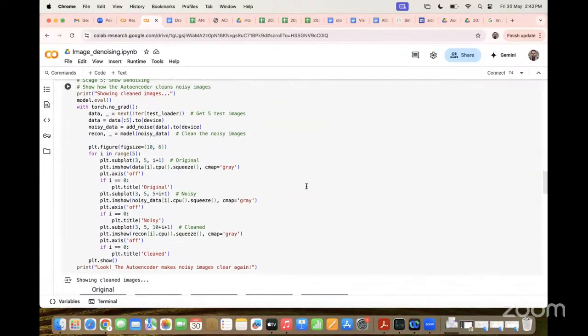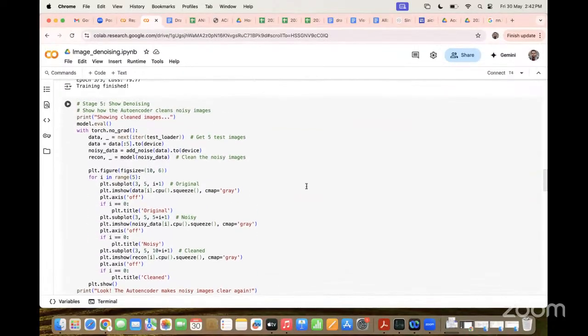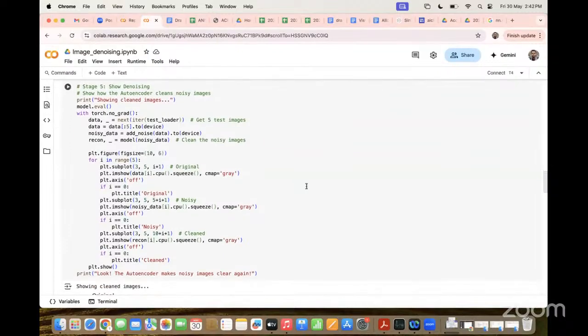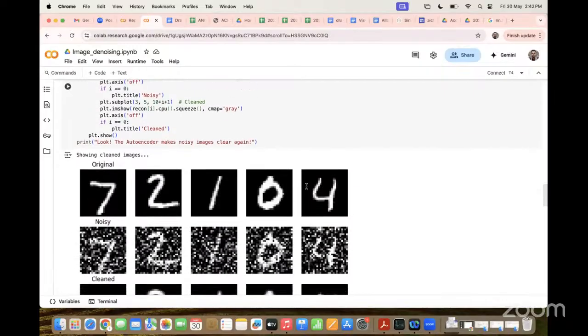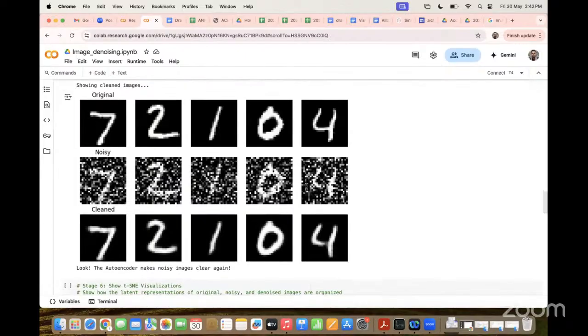And then in stage 5 we have written the lines of code to visualize all the denoised outputs, right? So you can see in the output, it will show the original set of input images, then the kind of noise we have added in certain images, and then after the denoising is performed by the autoencoder, you can see those images are getting cleaned.